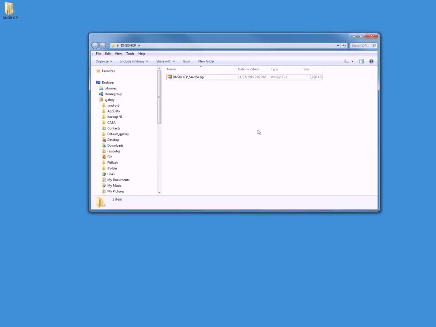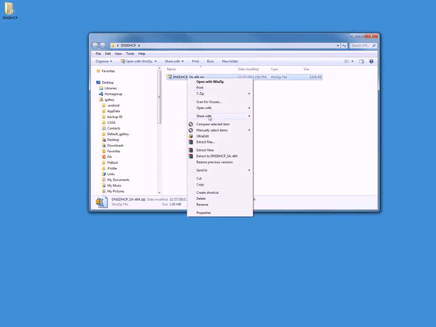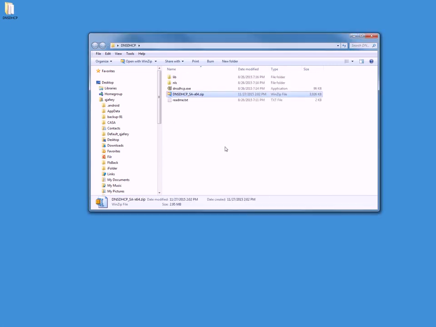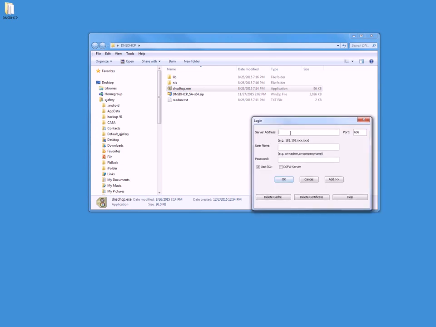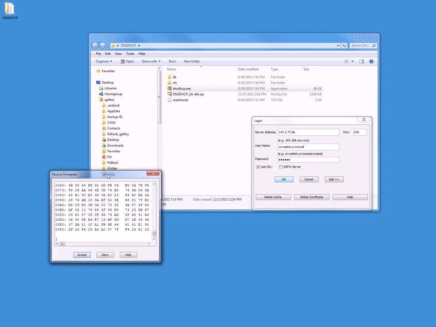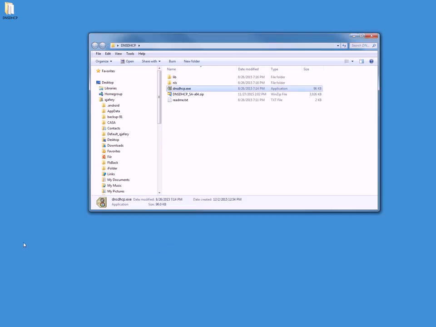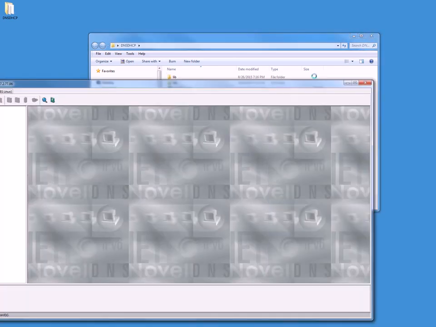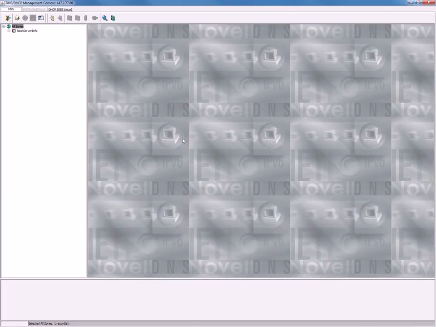Then extract the file and launch the Java console by clicking on DNSDHCP.exe. Enter the IP address, the username, context, and the password. Accept the certificate. That should bring up the Java console.